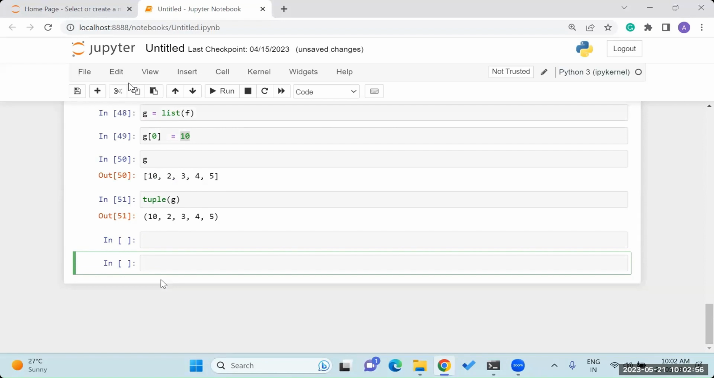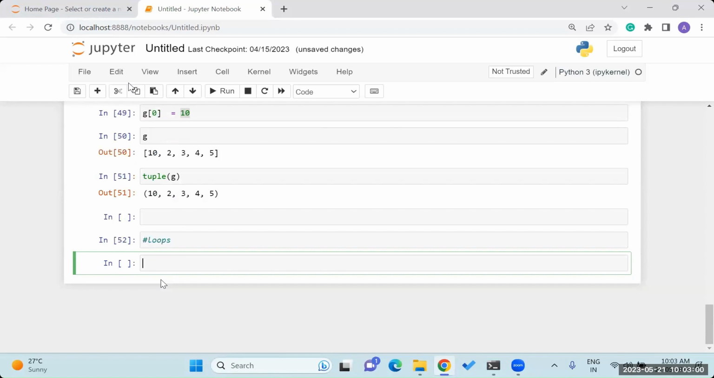One is called loops. Loops means whenever I want to execute a chunk of code again and again. Whenever I want to execute a chunk of code again and again, I said that we can do it in the loops concept. So now we will see that loops concept. First of all, what is this loops concept?